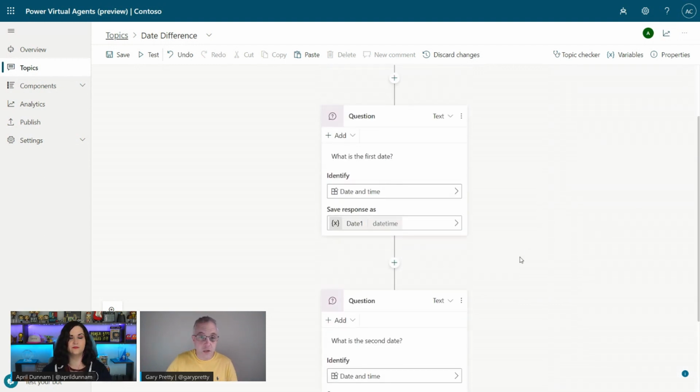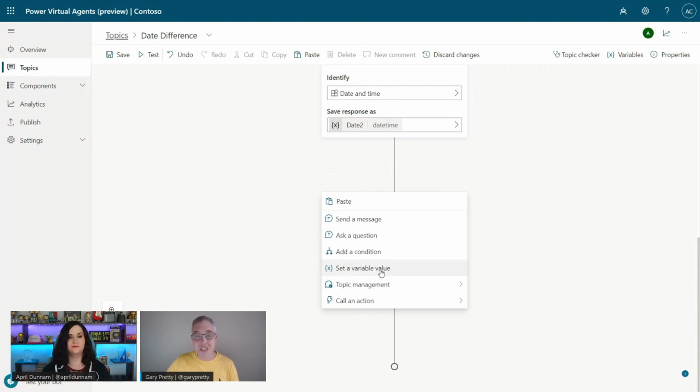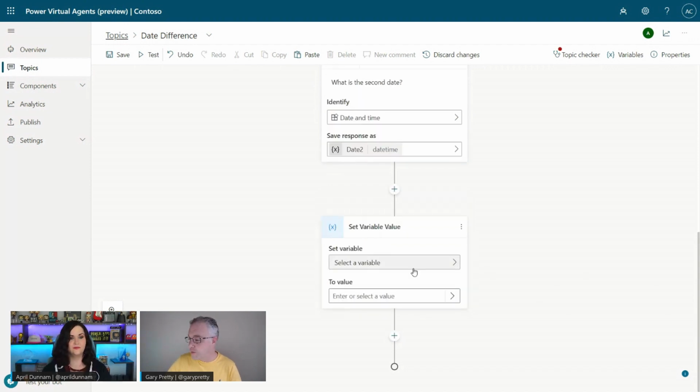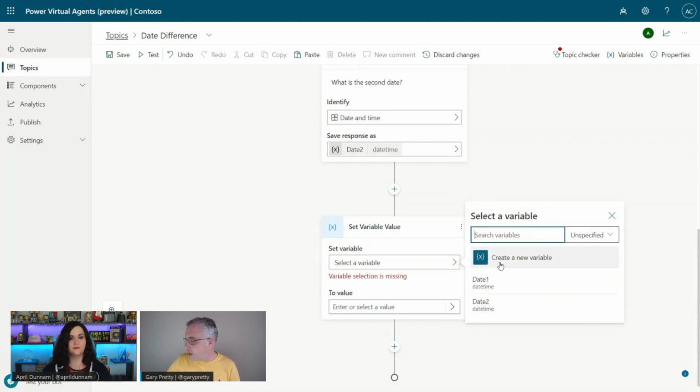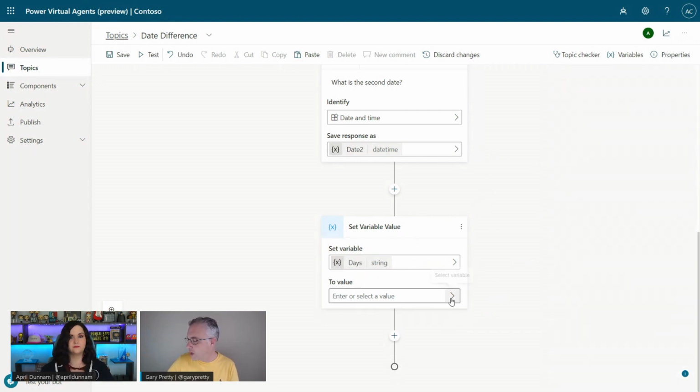So we've asked our 2 questions, we've created our 2 variables, and we've collected our 2 dates. The next thing I want to do is actually calculate the difference between those 2 dates. And to do that, I can now use PowerFx, as we were talking about before, and the new set variable value node. And this is completely new for Power Virtual Agents. So here I can choose to either reuse one of the variables that we've got, but again, I'll create a new one, and I'm going to call it days, right? Because we're going to calculate the number of days difference between the 2 of them.